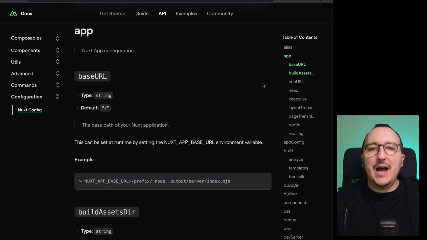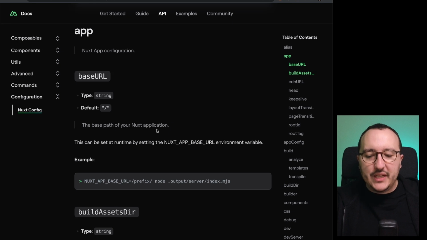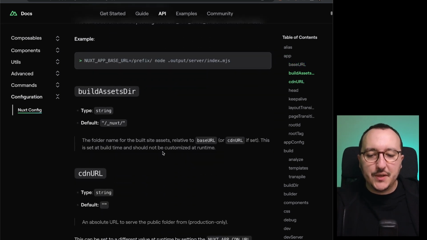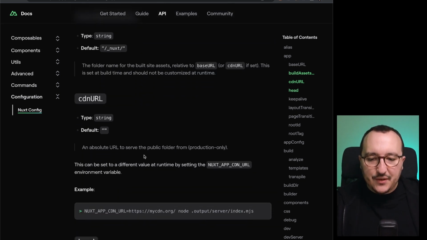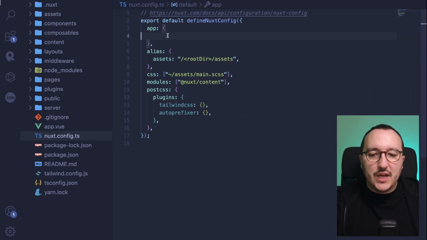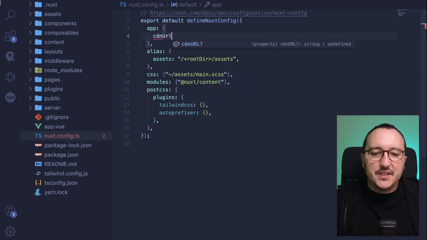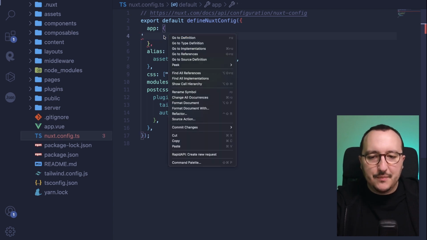Then we have the app object. You have the base URL if you want to change the base URL of your application. You have the buildAssetsDir. So basically when you build your application, you have by default this underscore nuxt, the folder name for the built assets relative to base URL. You can change it with buildAssetsDir. You got the CDN URL, an absolute URL to serve the public folder from, production only. So basically here, if you would like to change it, you would type the CDN URL directly.